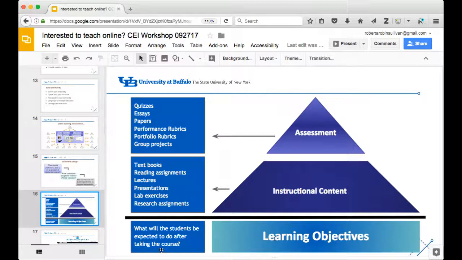Okay, I'm going to move to this next screen that is a similar look at that same information, but a little bit of a pyramid version of it. So basically the base of your instruction should be your learning objectives. Build upon that what content is going to help the students understand those objectives, and then finally the assessment.